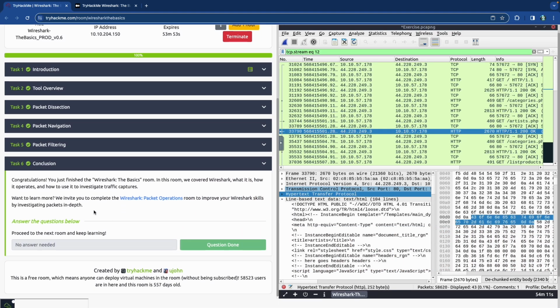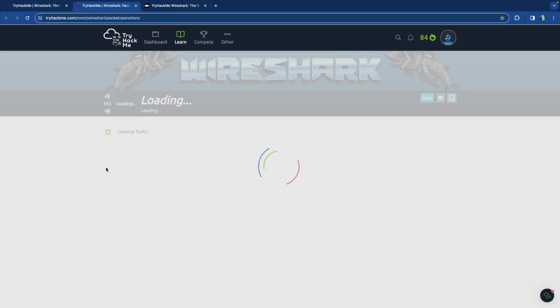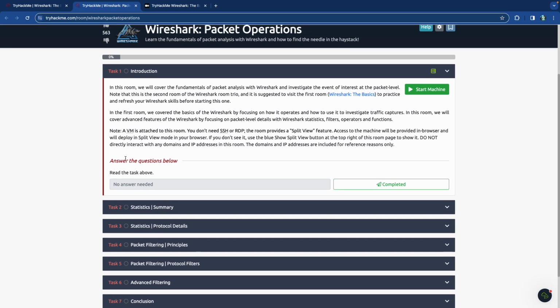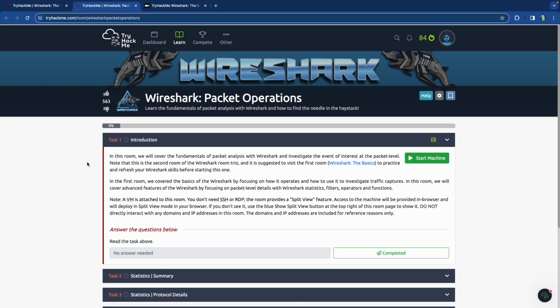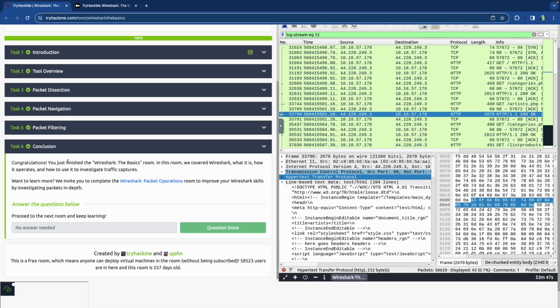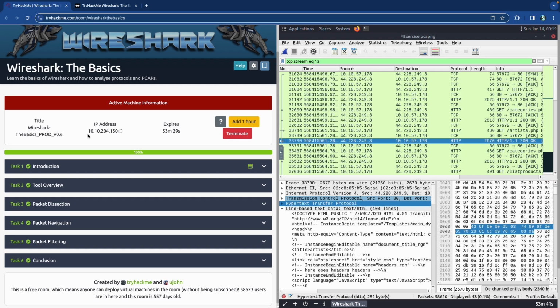We are now at the conclusion that we just finished the WireShark Basics room. And then we can go to another one, which is packet operations, which is a follow-up room. And I wonder, oh, I haven't even done this. So this could be a nice follow-up to packet operations for WireShark. That would be pretty cool to do, and I will definitely do that because I have not done this room. So that would be fun to do. So anyways, here it is, right? This is the WireShark introduction, the basics of WireShark.